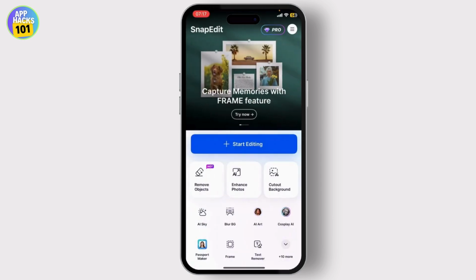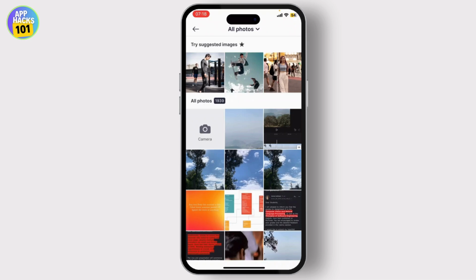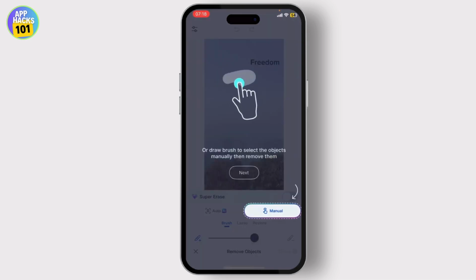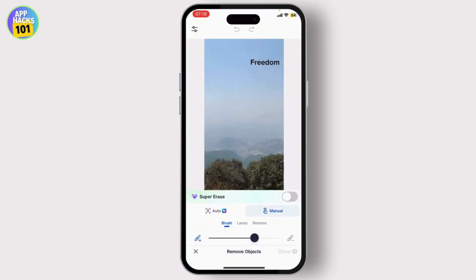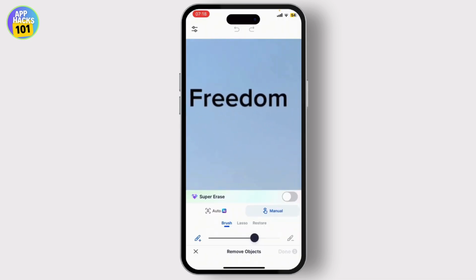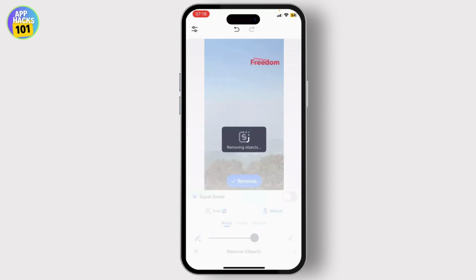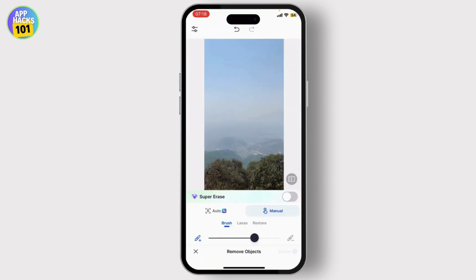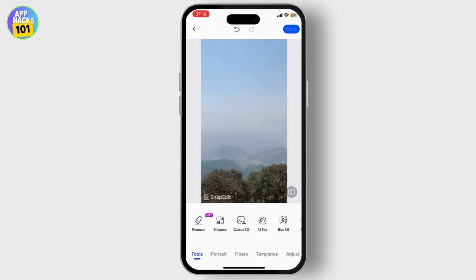After you go to Snap Edit, you need to click on Remove Objects, and then import the photo that you've just screenshot. Now here you need to use the marker on the text. Make sure you use it well, and after you've done so, click on Remove, and then it will be removed. Now what you will need to do is press on Done and then save it.